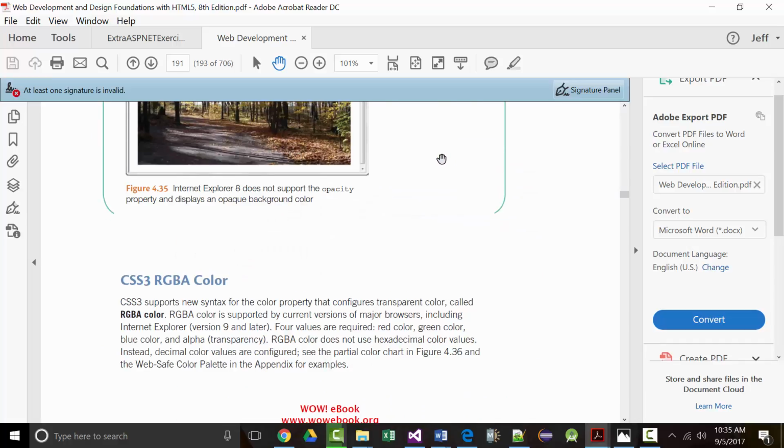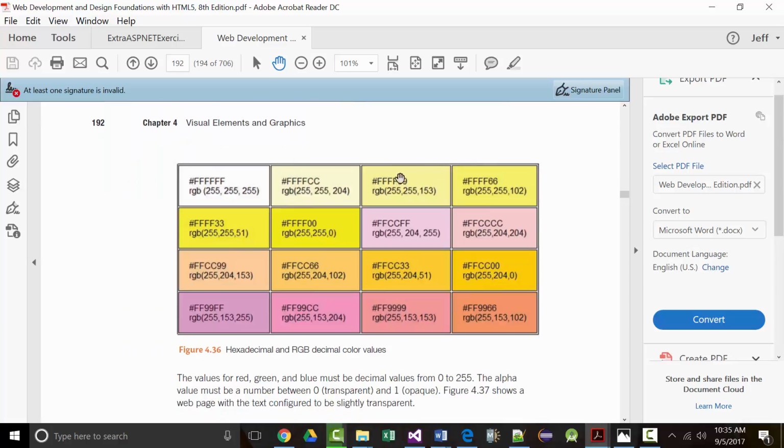Then, starting on the bottom of 178 and going on to 179 with a practice on 180. RGBA color, fairly new. Red, green, blue, alpha. Alpha is the amount of transparency. RGB color does not use hex codes. Instead, decimal colors are configured, and they show an example of this.